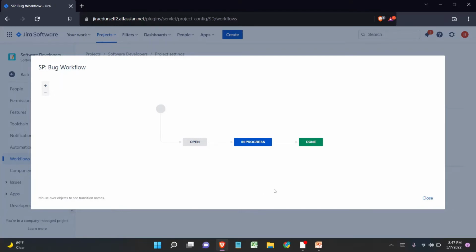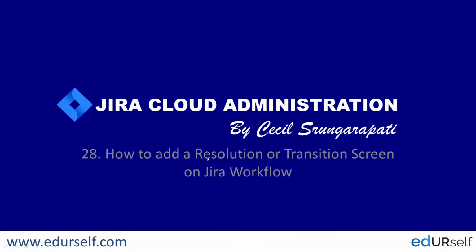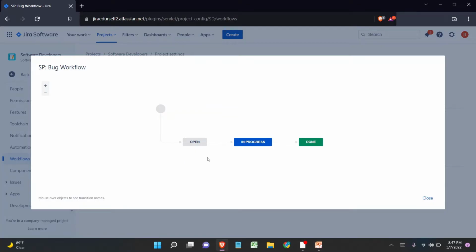Now as part of this video, we want to keep a transition screen, which means whenever an issue is moving from one status to another status, on the transition we are going to place a screen. And in the heading I also mentioned the word resolution, so I would like to take the resolution screen as an example in this video. The resolution can only be set while the issue is being closed, which means on the very last transition. So on the done transition, whenever the issue is moving from in progress to done, a screen should pop up, and we can call that screen a transition screen, a resolution screen, or a resolve issue screen.